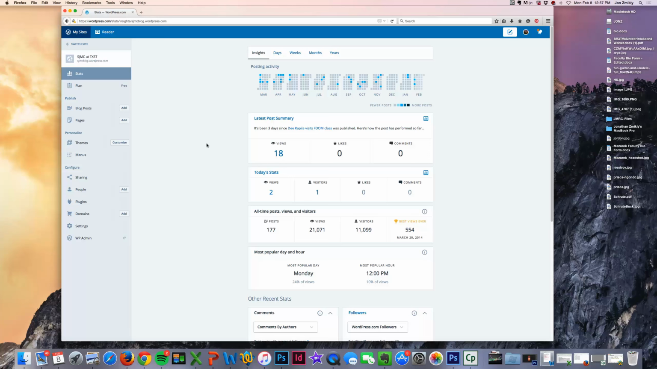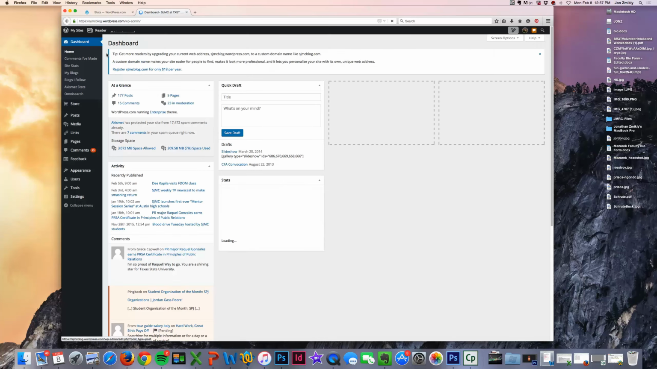This is a visual dashboard. We're going to another type of dashboard that lets you get a lot more functionality, and it's called WP Admin. Usually you'll see it at the bottom of this navigation area once you're logged in, and you can go ahead and click WP Admin to log in that way.